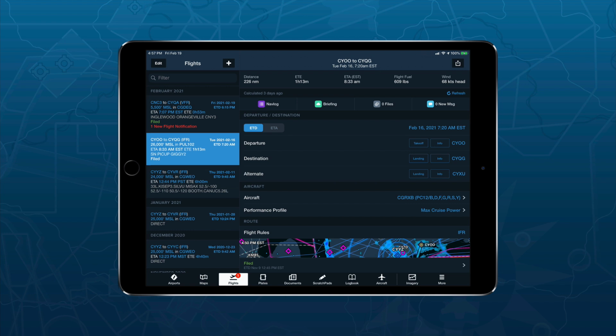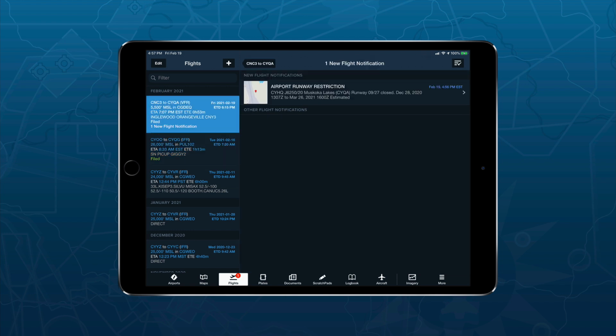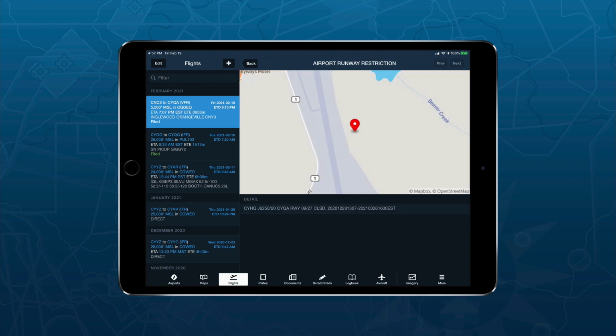So let's take a look at what this is in this case. We see that there's an airport runway restriction at Muskoka. And if we open that up in more detail, it's just that runway 09/27 is closed, which is actually the gravel strip or a grass strip in Muskoka.